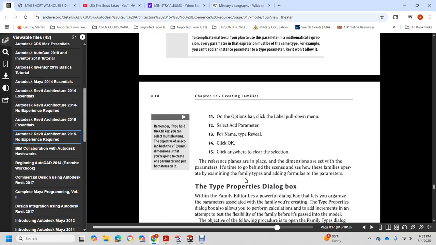Select the 2 inches dimensions. On the options bar, click the label pull down menu, select add parameter, and for the name type reveal. Click OK. Click anywhere to clear the selection on the reference planes. With the parameters in place, it's time to go behind the scenes to see how families operate, by examining the family types and adding formulas to the parameters.